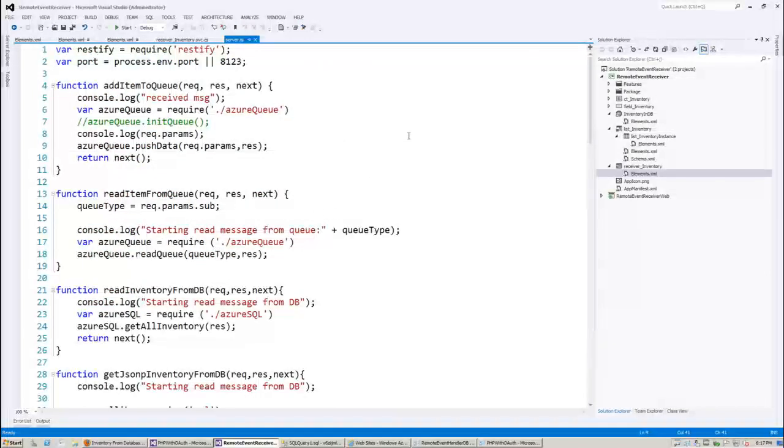This is the Node code that I wrote to receive those notifications from my remote event receiver. My remote event receiver is calling into this Node.js endpoint in the server that I've instantiated. You can see that I have a few different functions in here that'll add the items to the queue in Azure, read them from it. Look how simple they are.